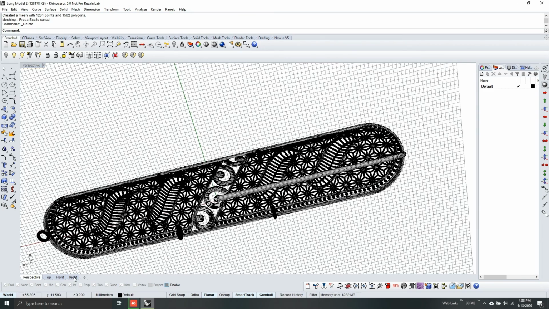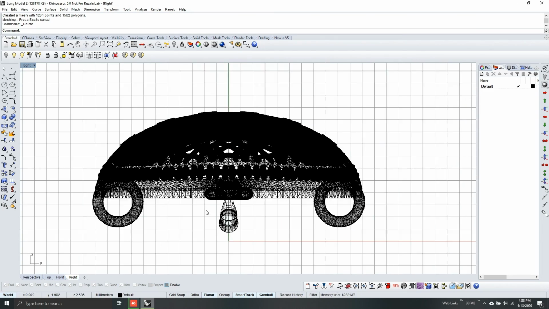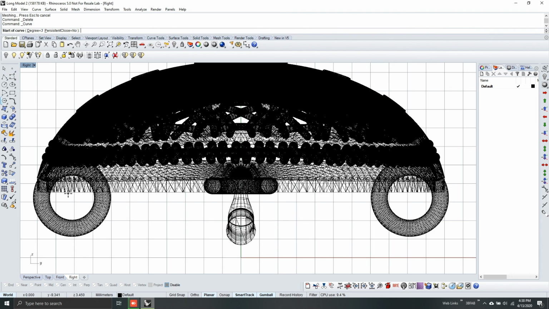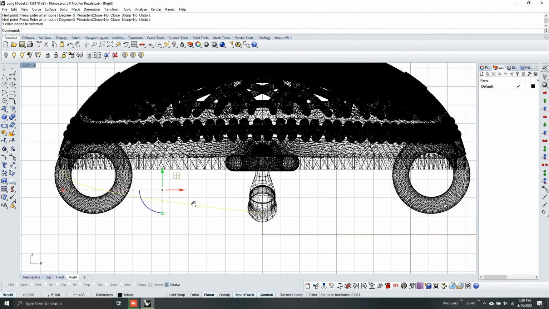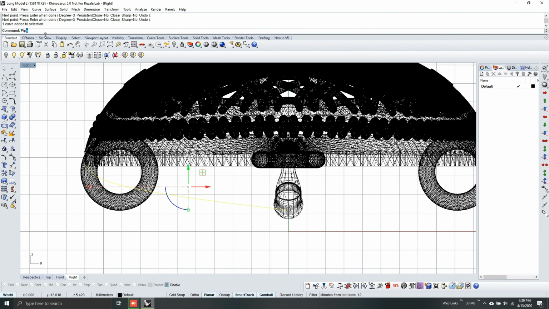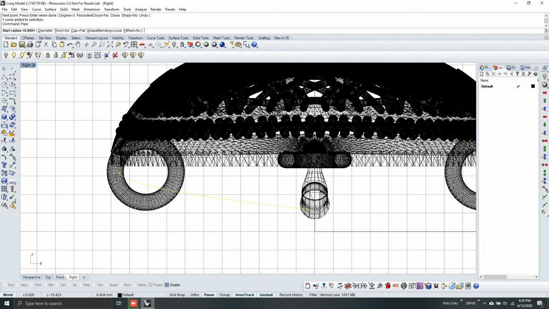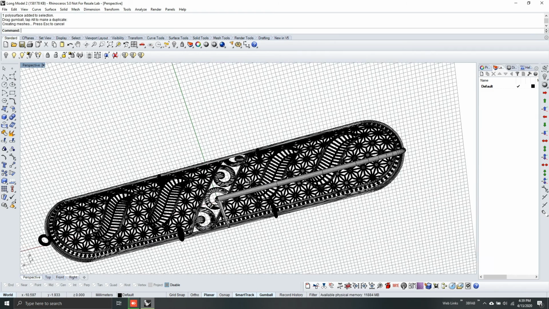For that, let's go to right view. Again, grab the curve tool. Select points to make it bend. Then press enter. Let's pipe it again. Again, make it pointed. 0.3. Let's make it smaller, like 0.6. And then align it. Go back to perspective view.